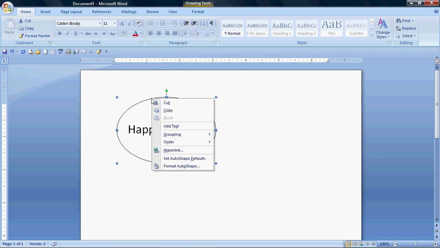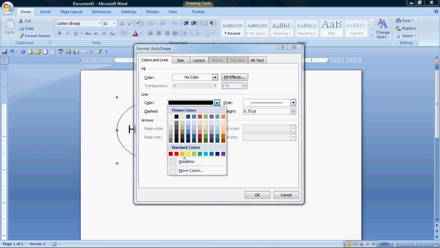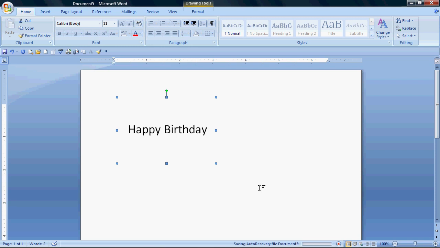You highlight it, right click, Format Auto Shape, Color, no color, line, no color, and then click OK. Then run it through the printer and you have your oval taped to the top, and then you can just remove it. And it's super, super easy to do, but let's get back together in a minute and I'll show you what happened when I printed it.